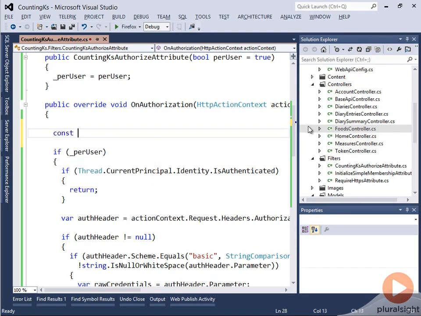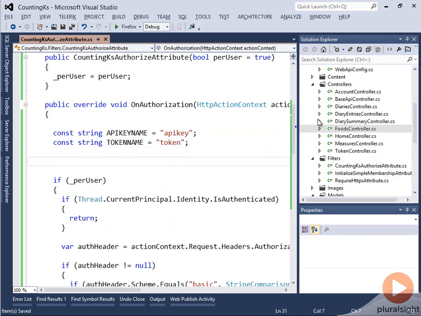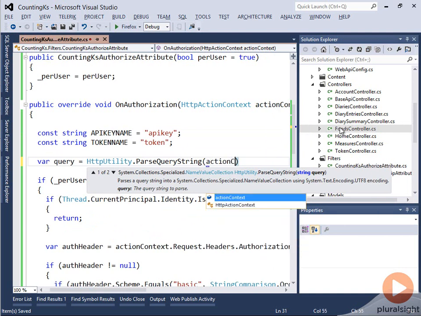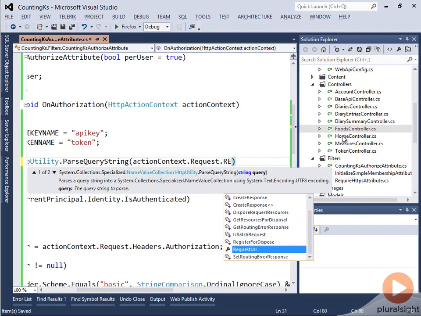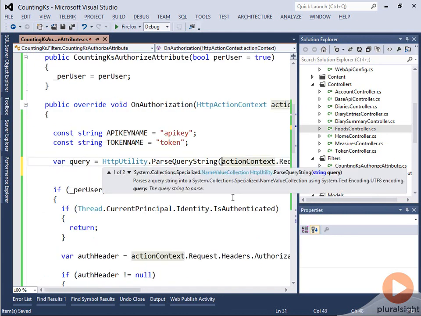First, let's create a couple of strings for the name of the parameters we're looking for. And I'll do another one for the token, because we're going to need them in a couple of places. Next, we're going to want to be able to get the query string, and we can use HttpUtility to do that. We can parse the query string from the actionContext.Request.RequestUri.Query. And this is going to return to us a NameValueCollection.